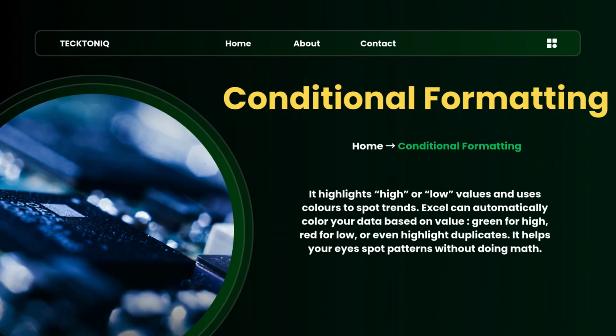It highlights high or low values and it uses colors to spot trends. Excel can automatically color your data based on your value. For example, green for high, red for low, or even highlight duplicates. It helps your eyes spot patterns without doing the math. So all you have to do is go to the Home section and use conditional formatting.